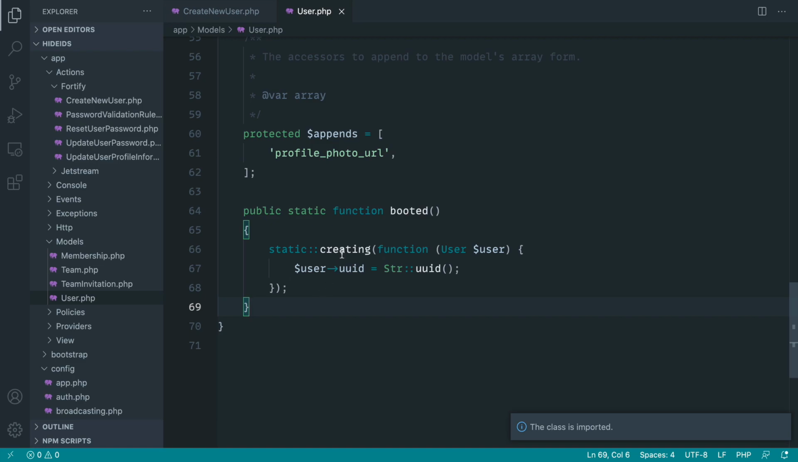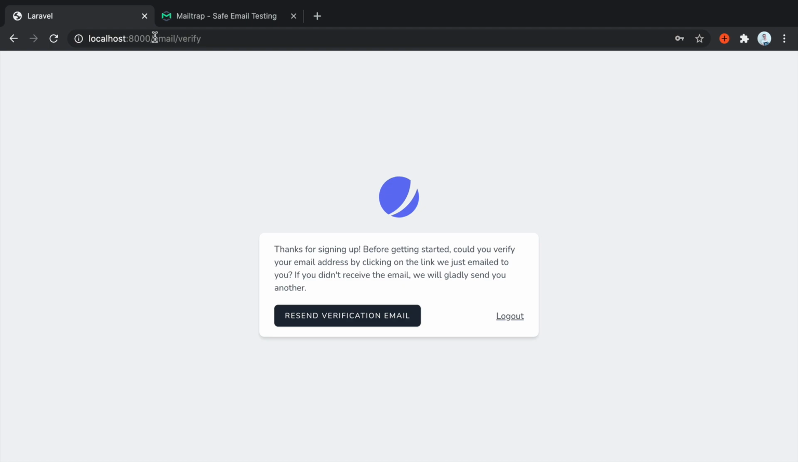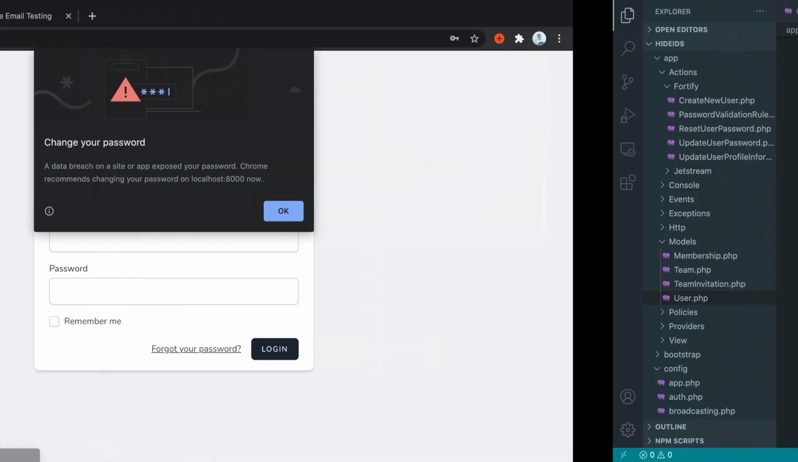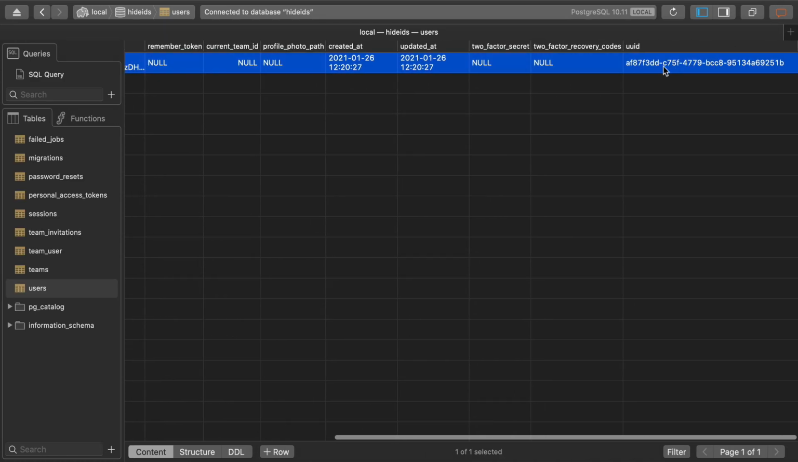So now when we register a user, that UUID will be assigned. Let's just test that out before we do anything. So let's come back over to register and re-register an account in here. And let's go ahead and submit that through. And we just want to check our database just to make sure that got added in there, and it did.